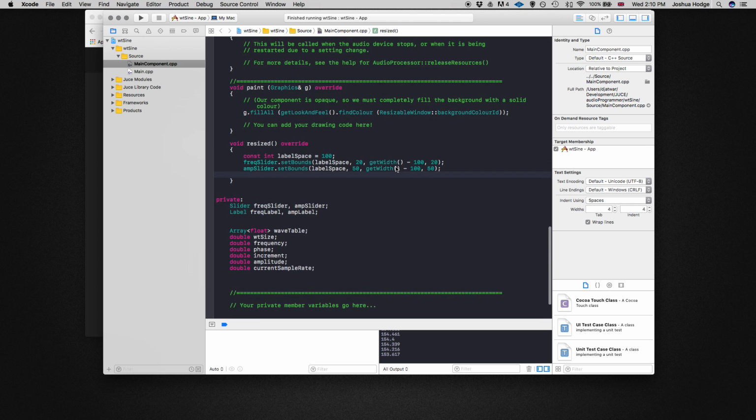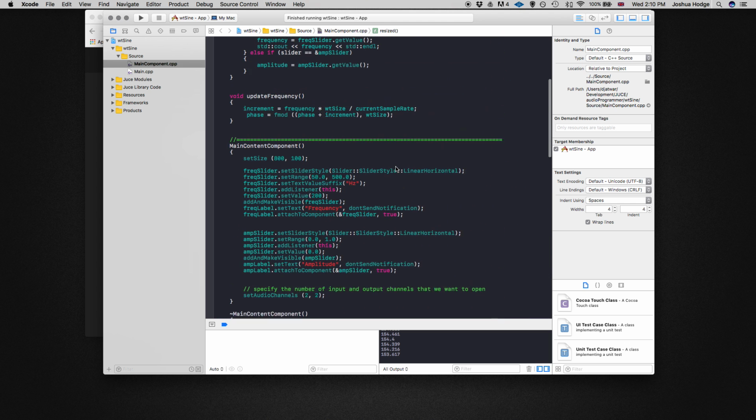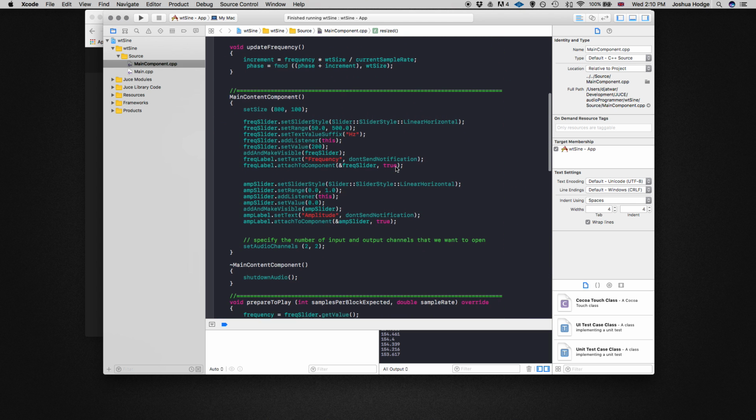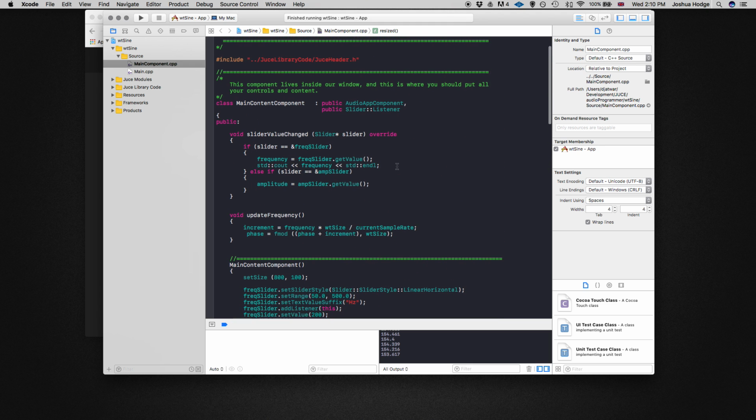So great. Okay, that's how you do a couple of sliders and attach them to the values for frequency and amplitude.